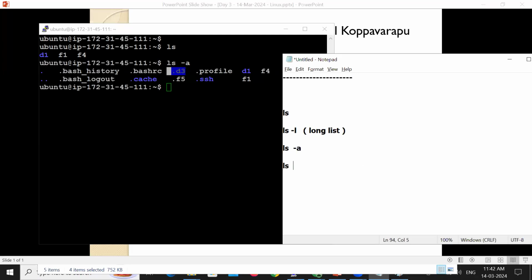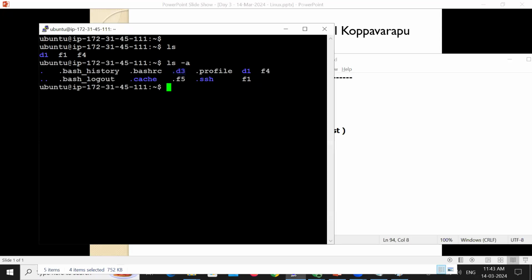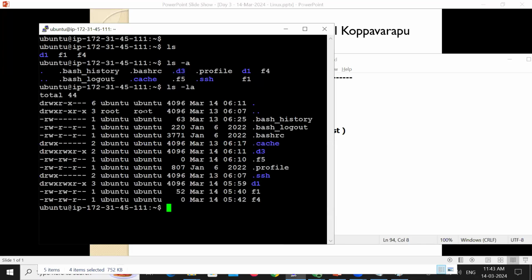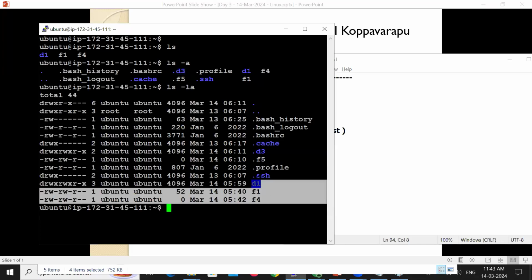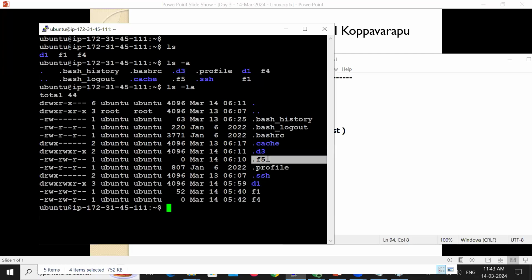You want to know more information about these hidden directories also. You can use the combination ls -la. Hyphen l is one option, hyphen a is another option. You're combining L and A. So you get a long list of normal files as well as hidden files. You can use a combination of listing options. Clear? Now you know about the concept of hidden files and hidden directories. You're in a position to see the hidden files and hidden directories as well.